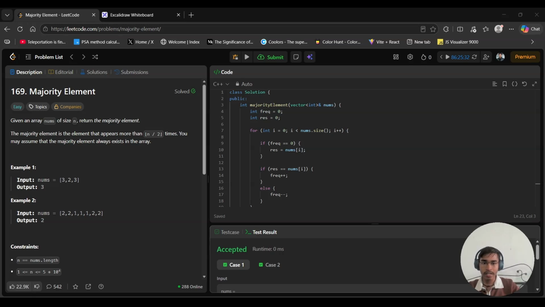After selecting the candidate, we check if res is equal to nums[i]. If the current element is equal to our candidate, it means this element supports our answer. So we increase the frequency, but if the current element is different, we decrease the frequency. This means another element is competing with our candidate, so we cancel one vote. This process continues until the end of the array.